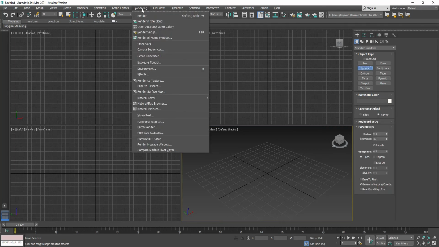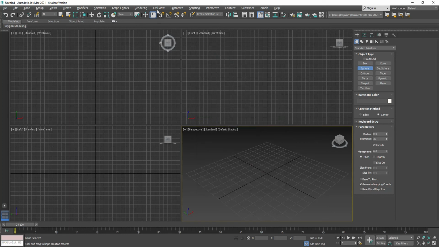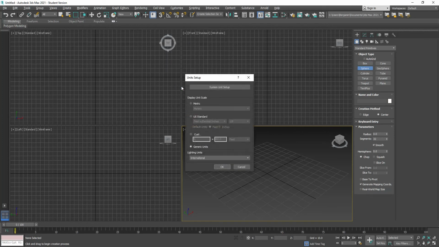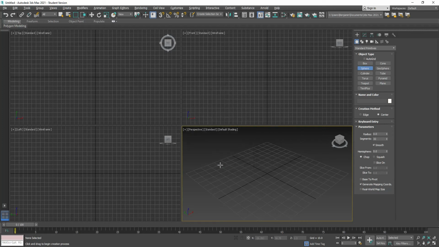Oh, before I do that, render setup. I'm going to change the renderer to scanline renderer. Close that, and then make sure customize unit setup, system unit setup, 1 unit, 1 centimeter, perfect. All right, so let's go here.